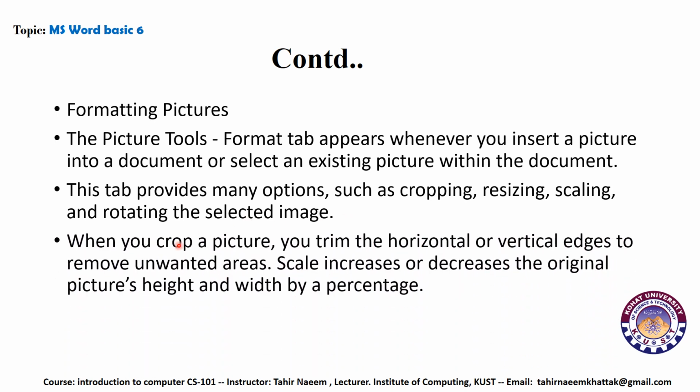When we crop a picture, we trim the horizontal and vertical edges to remove unwanted areas. As we have previously discussed, whenever we crop a picture, it means that we trim the horizontal and vertical edges so that we remove unwanted areas. Scale increases or decreases the original picture height and width by a percentage. So whenever we are scaling the picture, it also changes the picture height and width by the relevant percentage.